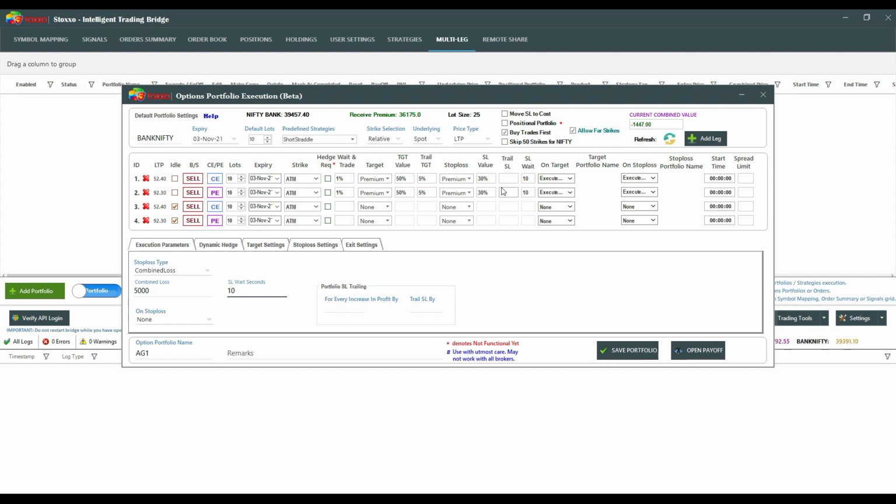So apart from the individual legs, you can even put across the combined parameters as well. There are various mechanisms available for you to control your trades and your accounts. You also have portfolio stop loss trailing as well. For every increase in profit of 500, let's say you want to keep trailing by 200, you can define that as well. On stop loss also you have the same choice of selecting re-execute, square off other portfolio, or execute. I'm selecting re-execute for now, and I will say save portfolio.